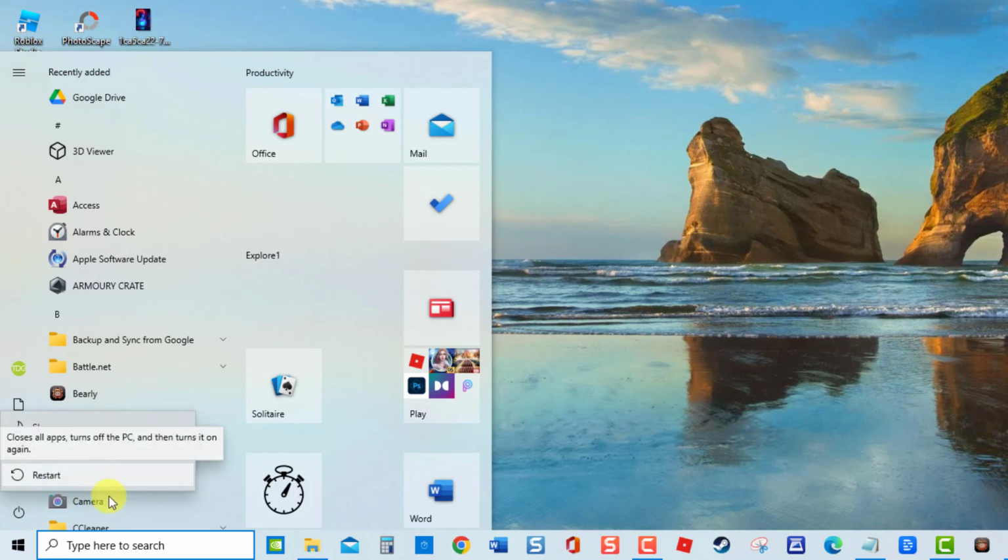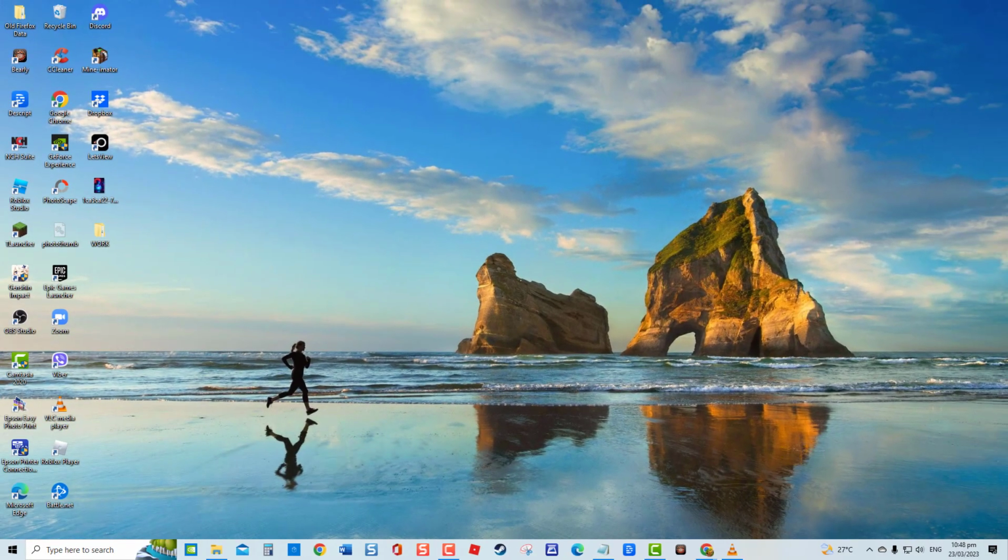You can always enable Sounds tab anytime. Simply change the value to 0 or just delete the value. And that's it. I hope this guide has been helpful.